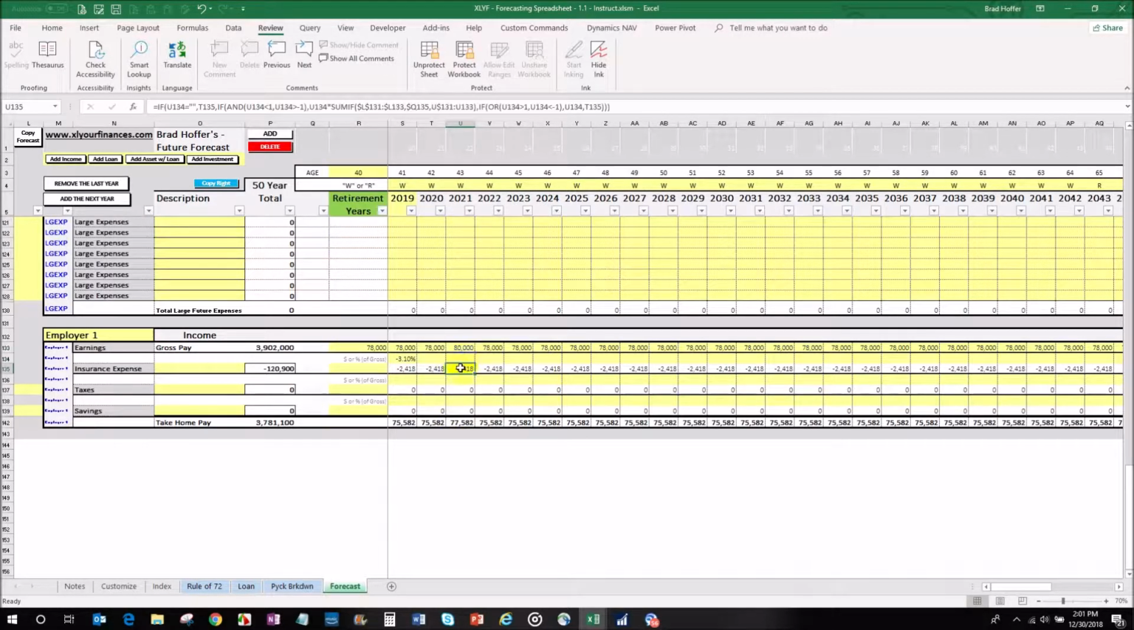It didn't take this times 3.1%. What it does is it looks to see if there's anything here. If there's nothing here, it just brings in the previous cell's value. So what I'm going to do is click on this cell, hit copy right, and now it's going to multiply this 80 times that 3.1% and give me the new calculation.